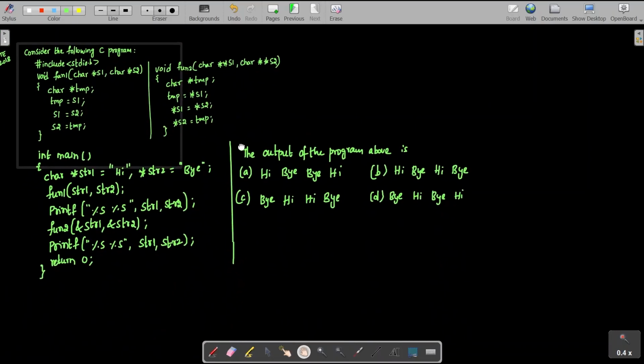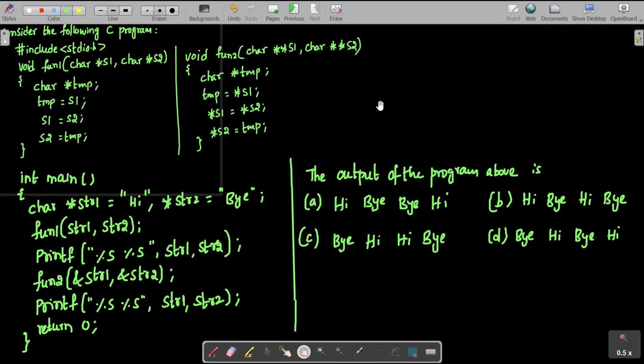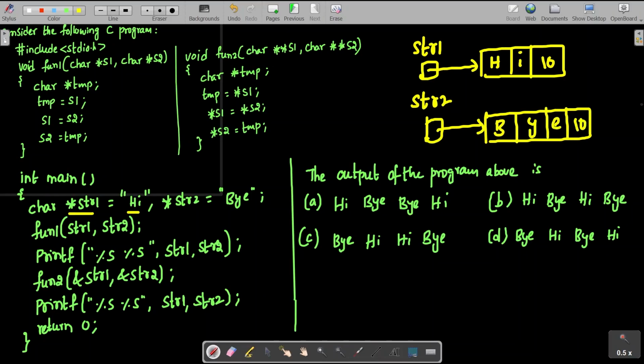If you look at this program completely, str1 is a character pointer pointing to a string called hi, h i, and at the end there will be a null character. Then str2 is a pointer pointing to bye, b y e, null character. Function 1 is called by passing the str1 and str2 pointers.